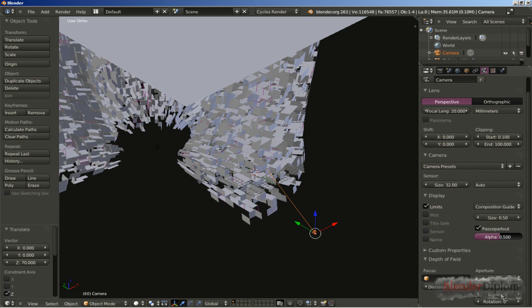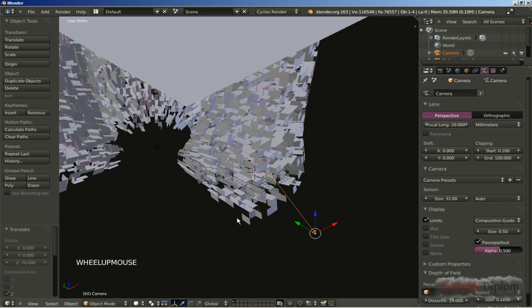Time to add our depth of field effect here, and I'll change the size to 0.22. Okay, and I'll increase the blades number from 0 to 5. Okay, I think we're done with our camera here.